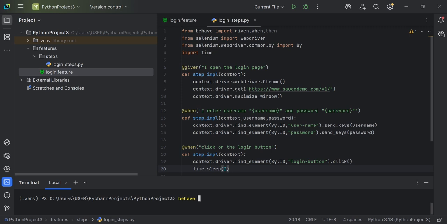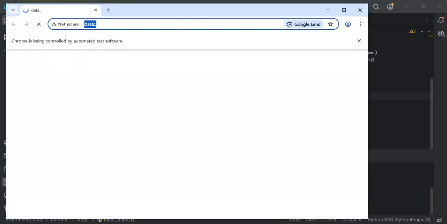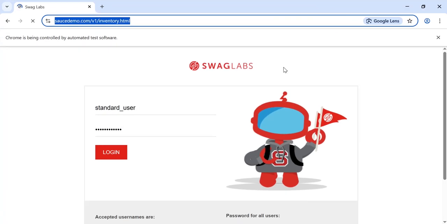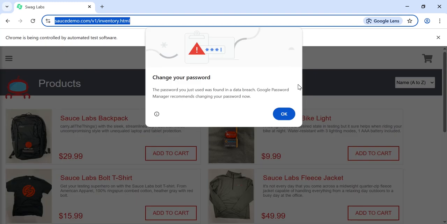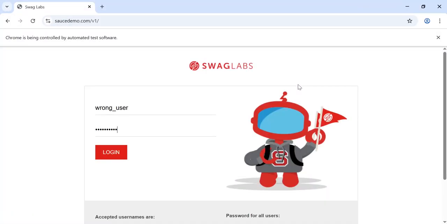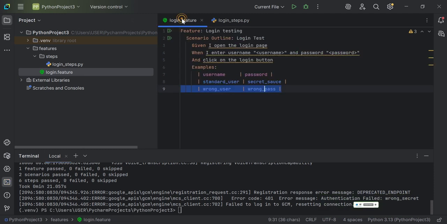First it will open the browser. You can view here, given I open the login page, maximize the window, enter your valid username and password, and then navigate to the URL, and then it will enter an invalid username and password. You can view here wrong_user and password. In the terminal, we can view all the steps. In this file, we have a total of one feature, which is login testing, and two scenarios. Then 0 failed, 0 skipped.